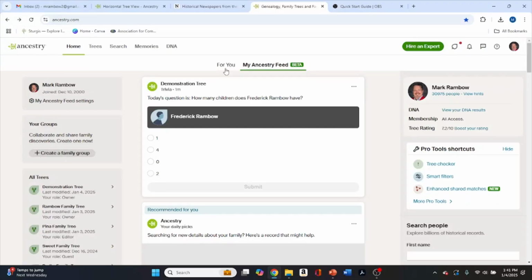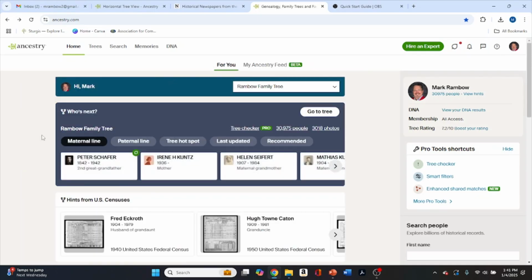Anyway, so that's my Ancestry feed. It's something to come back and look at, but it's kind of more fun, little things that you can do with your tree, and they give you suggestions for albums you can build and that kind of stuff.